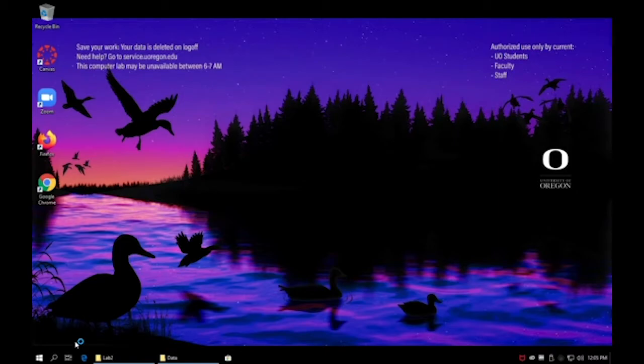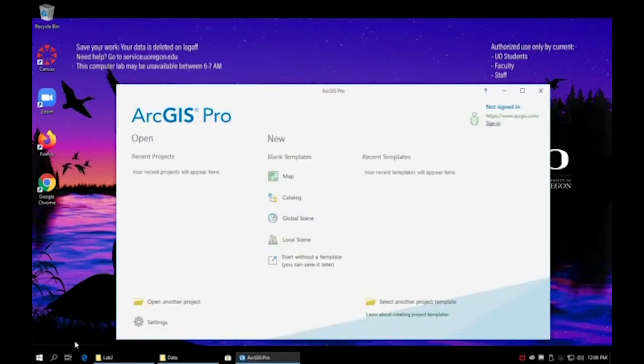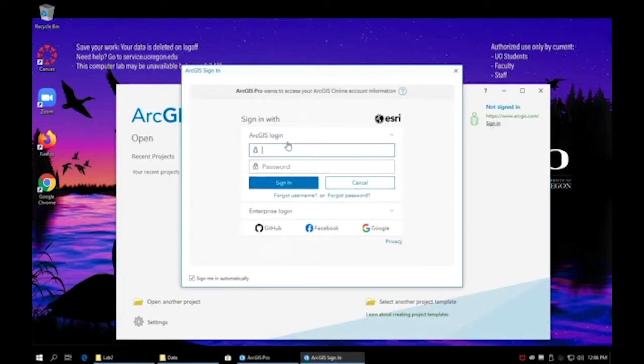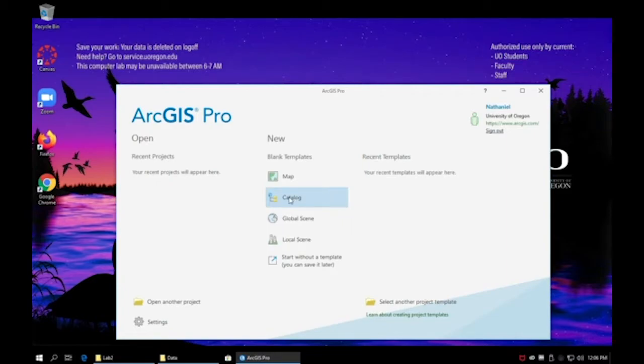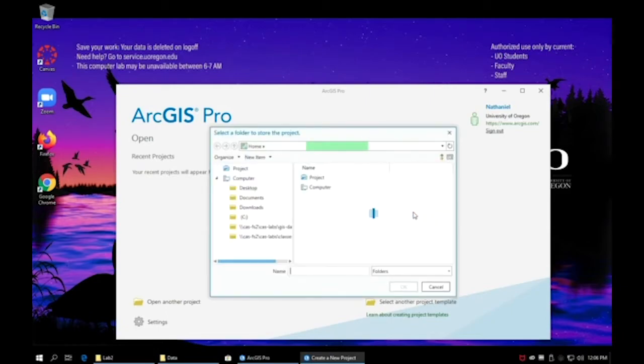Next, open up ArcGIS Pro and log in using your UO duck ID and password. Create a new project using the catalog template and save the project into your Lab 2 folder. Be sure to have the box checked titled Create a New Folder for this project.